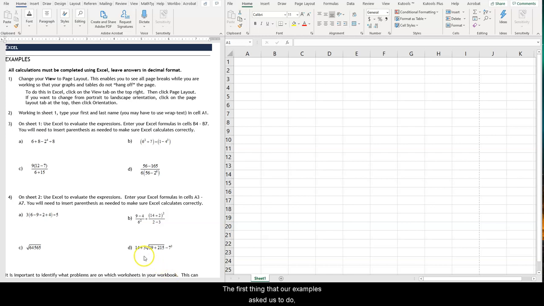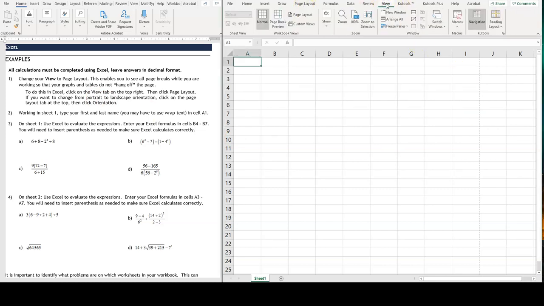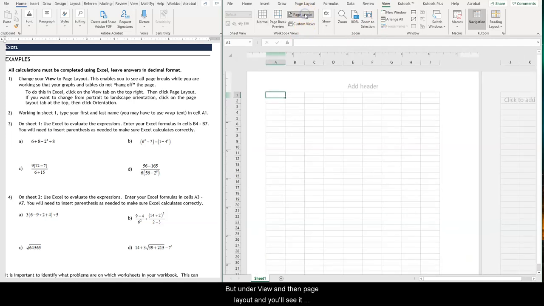The first thing that our examples ask us to do is change our view to page layout. This allows you to see what would be printed on specific pages. To do this, you need to go to the View tab, not page layout. Under View, there's another little tab that says page layout. I know it's kind of confusing that they have two things named that, but under View and then page layout, you'll see it changes.